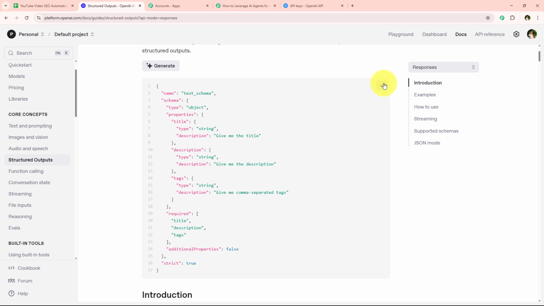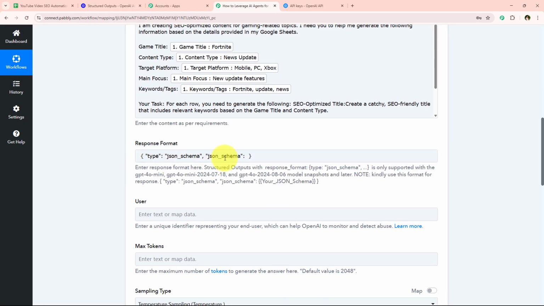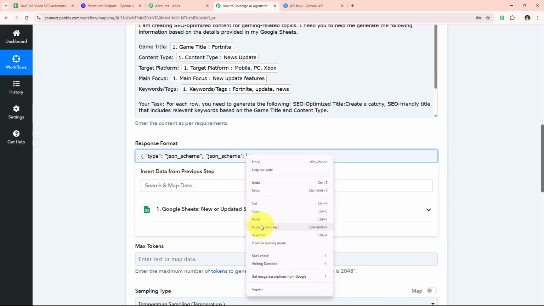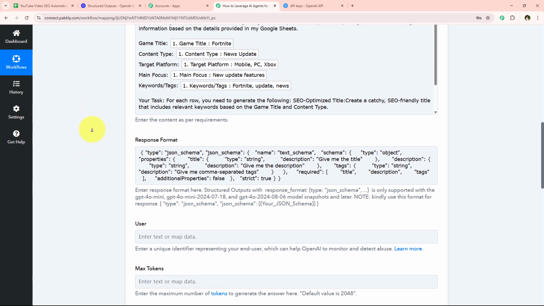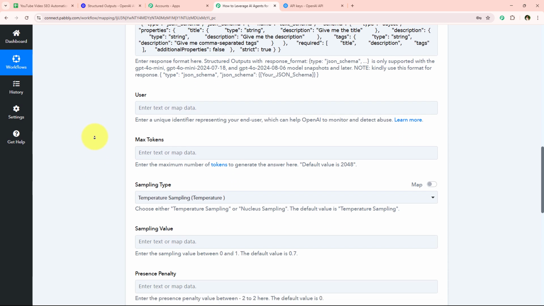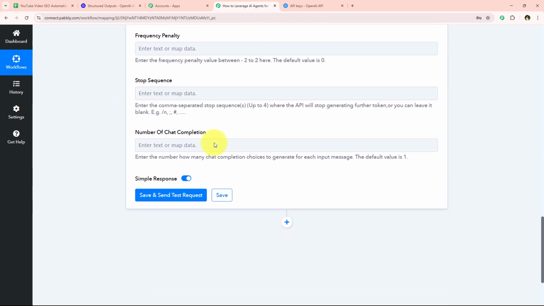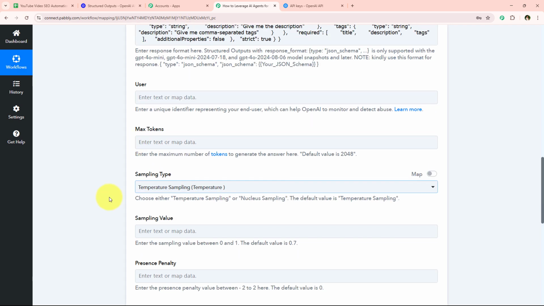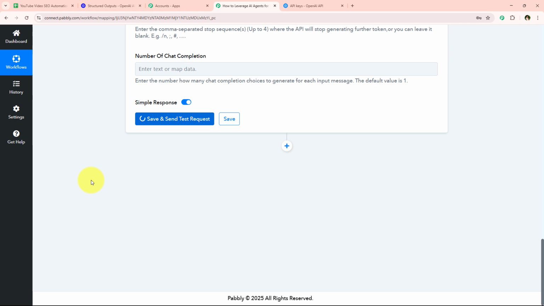So now what we have to do is simply copy this JSON schema right from here, and then paste it right over here in our workflow. So I'm just going to simply paste it. And after pasting this, we have successfully completed this response format step. Now we're going to move on further. It is asking me for many other details. All of these details are not required, so I'm just going to leave them blank. If you wish, you can definitely fill out and select these details. I'm just going to keep it as default only and click on this save and send test request.